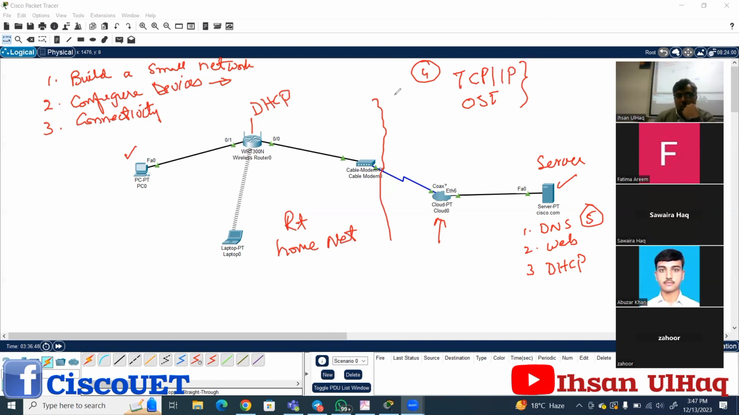Abu Zar is saying no. What about others? We have Abu Zar, we have Anam, we have Fatma, we have Savera, and we have Zahur. So do you have any query about why we are interested to configure, to make this network?